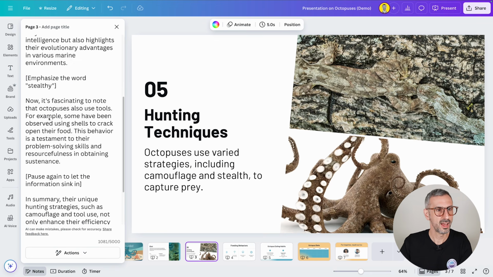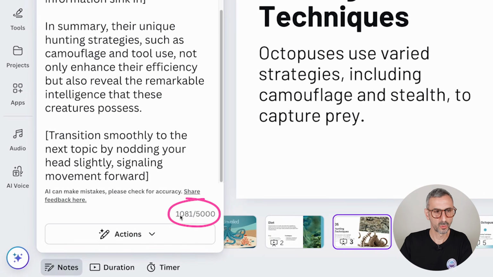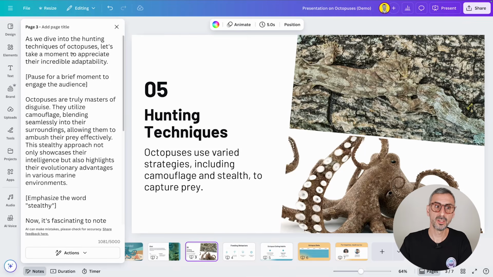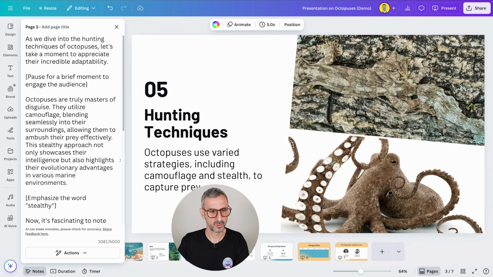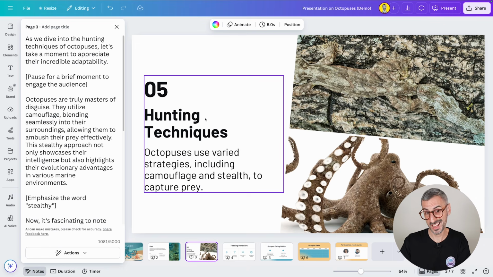There you go. I have once again about 1,000 words or 1,000 characters. As we dive into the hunting techniques for octopuses, let's take a moment to appreciate their incredible adaptability. Okay, so we see this on the photo. So it's pretty faithful to what we see here and the little bit of context it has from here.